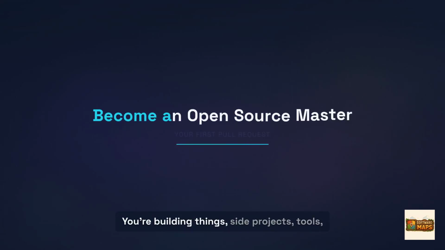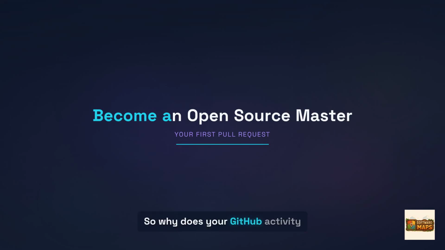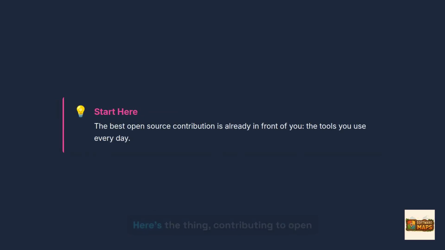You're building things. Side projects, tools, scripts. You know your code works. So why does your GitHub activity page look like a ghost town? Here's the thing. Contributing to open source feels intimidating. You stare at a massive code base, thousands of issues, a contribute guide that reads like an ancient scroll. Where do you even start?